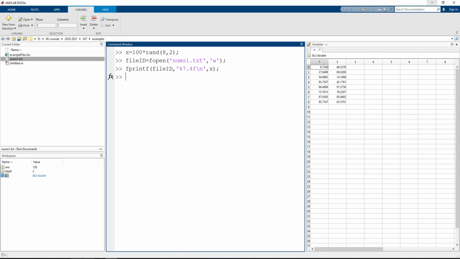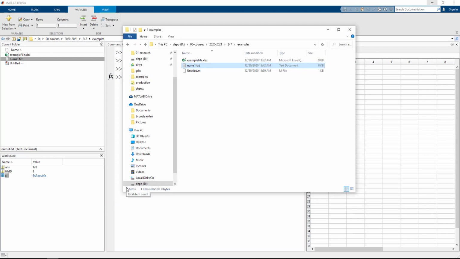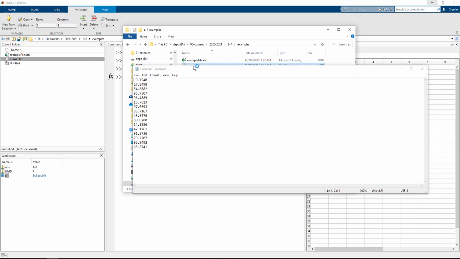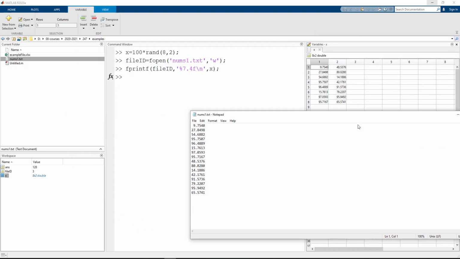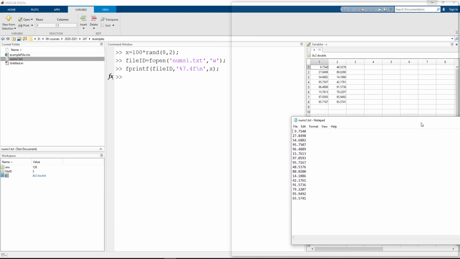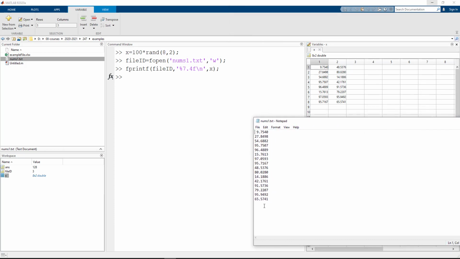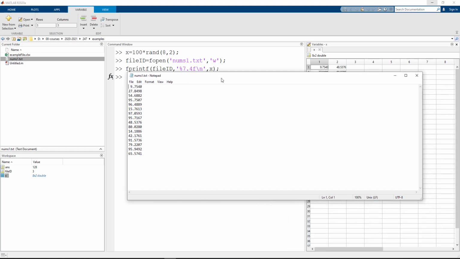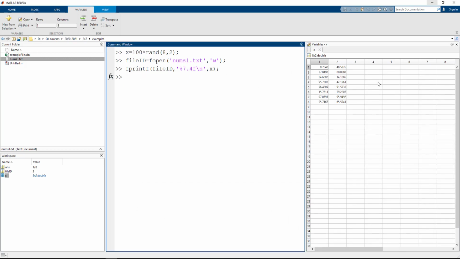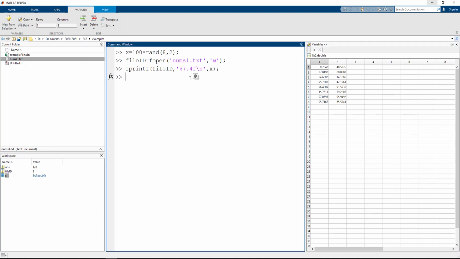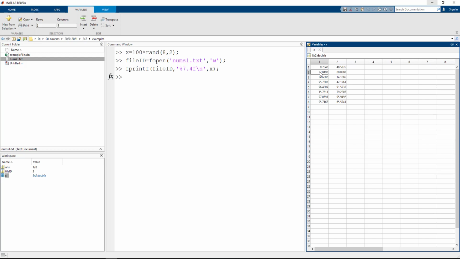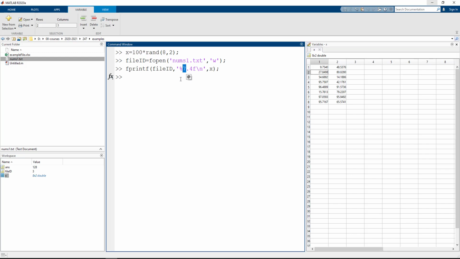Now let's look at what it has inside. As you see, we write all the variables in our x to this txt file. Okay, because we have 4 letters after the comma, I write here 4, and we have 7 digits. Because of that, I write here 7.